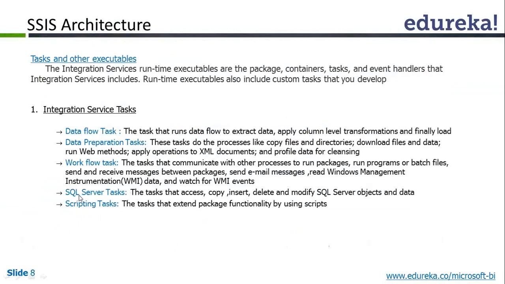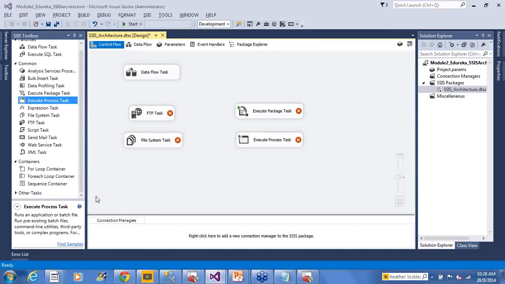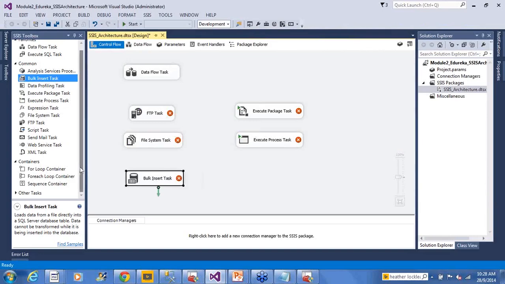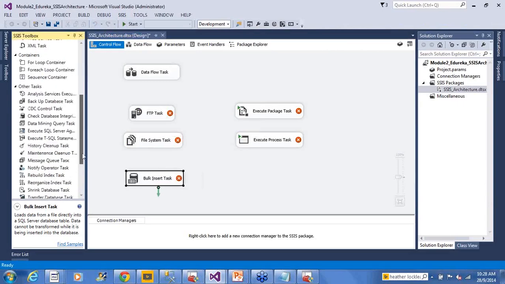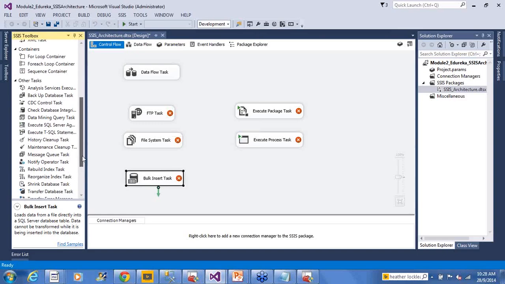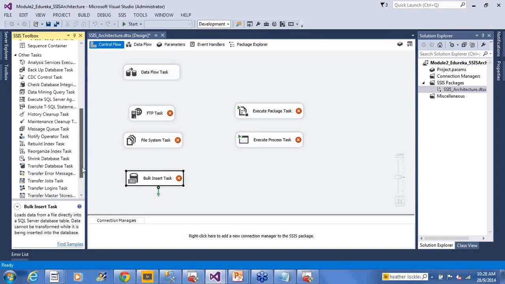I told you there is a concept called SQL Server tasks. SQL Server tasks are purely related to SQL Server. For example, you have bulk insert. The bulk insert task is purely SQL Server database related. You just go to the other tasks, and there you have some related to SQL Server, right? Something like the backup database task and all these things.